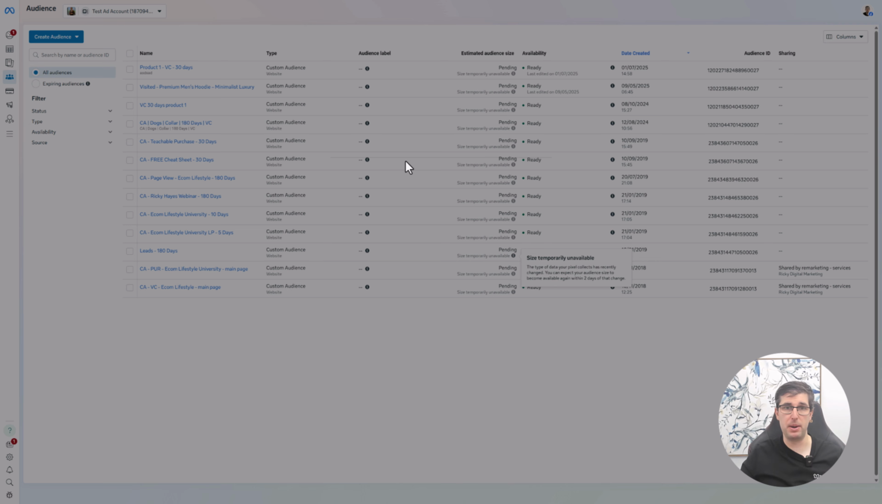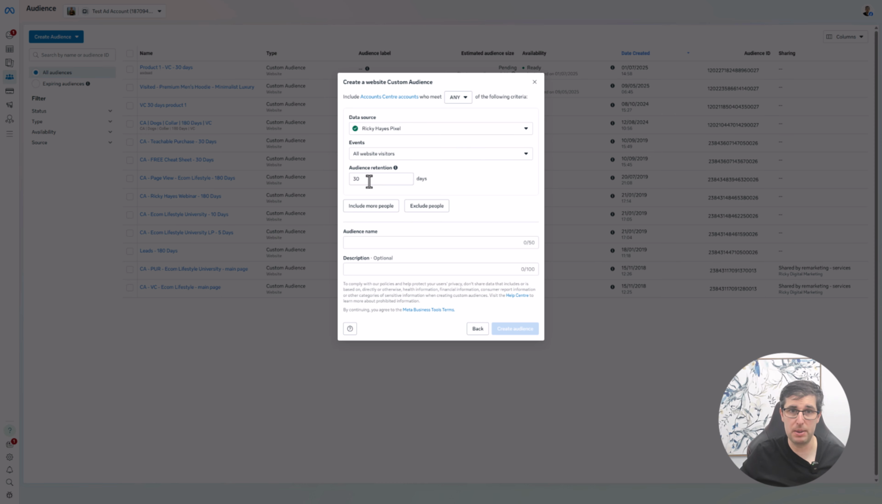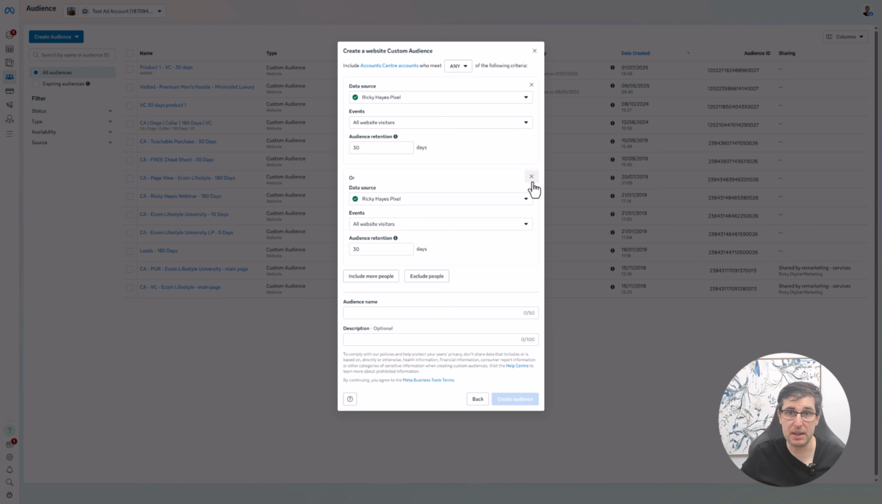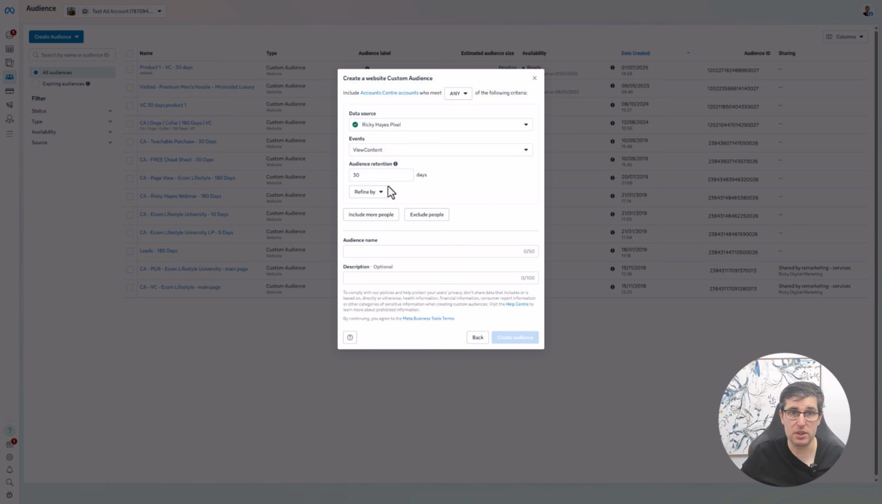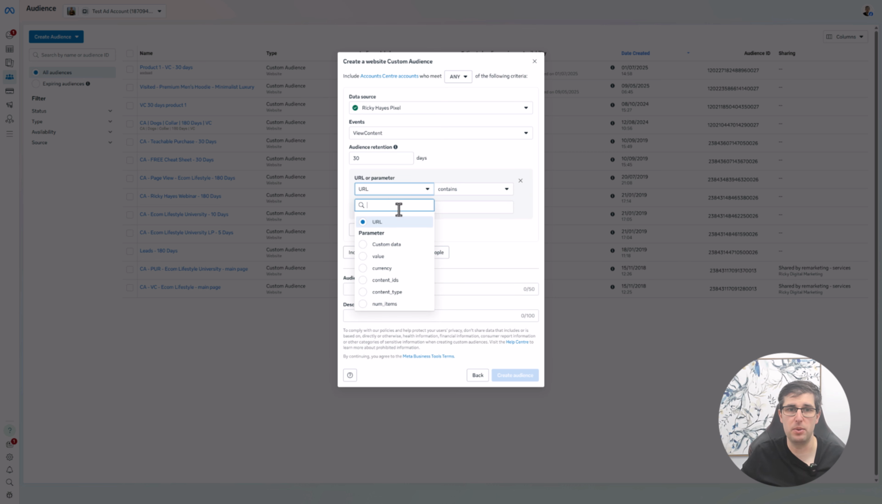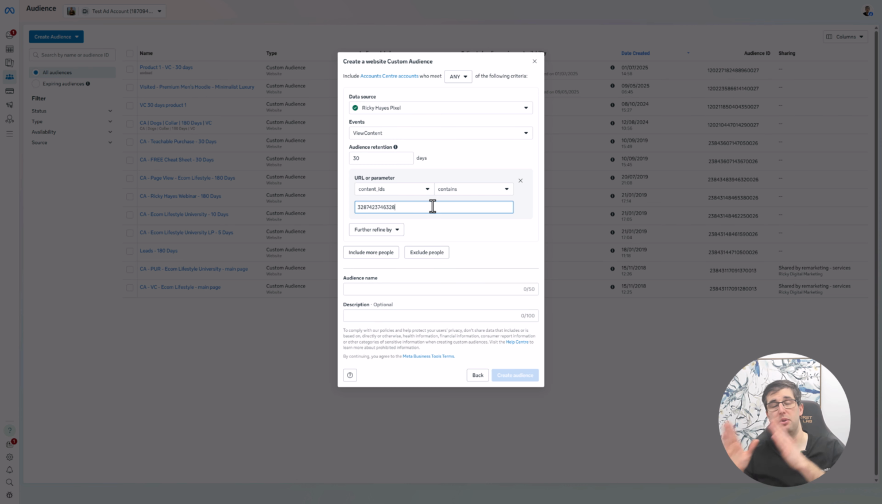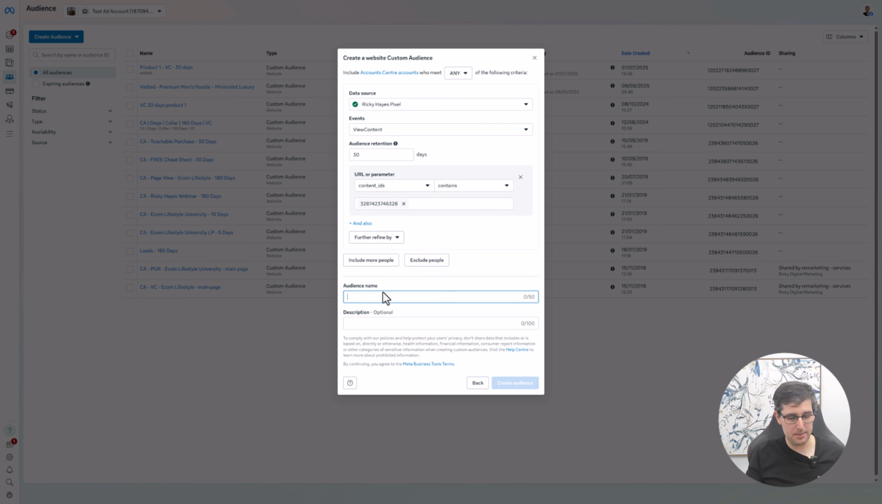But for example, with website, usually pixel, website, 30 days. And what you want to do is, let's say, view content, and so you can go website visitors, but as I said, I usually go by URL parameter, and you go content ID, and the content ID is usually some random number. If you're on Shopify or most of the platforms, usually it's that final slash and then that string after it. It's just more reliable. You give it an audience name. I put custom audience, test one, 30 days BC.